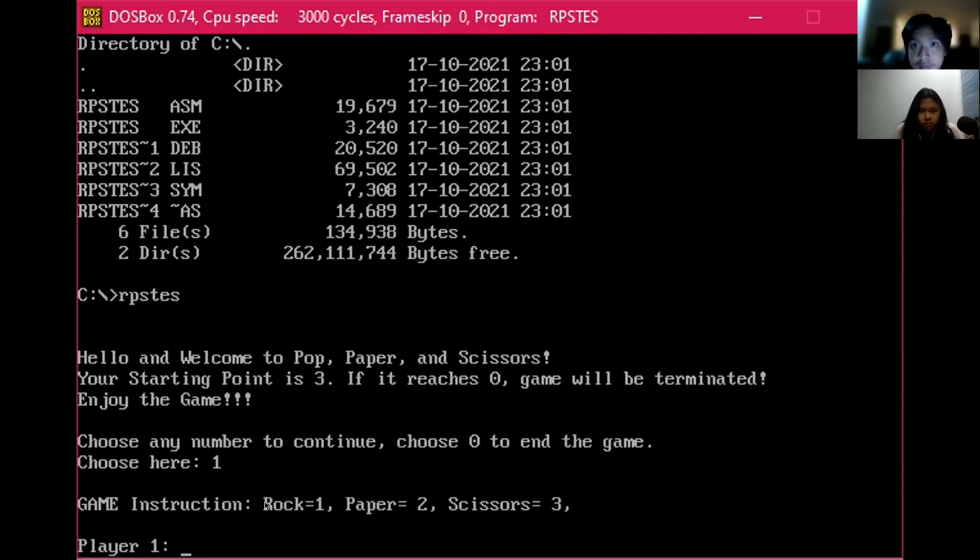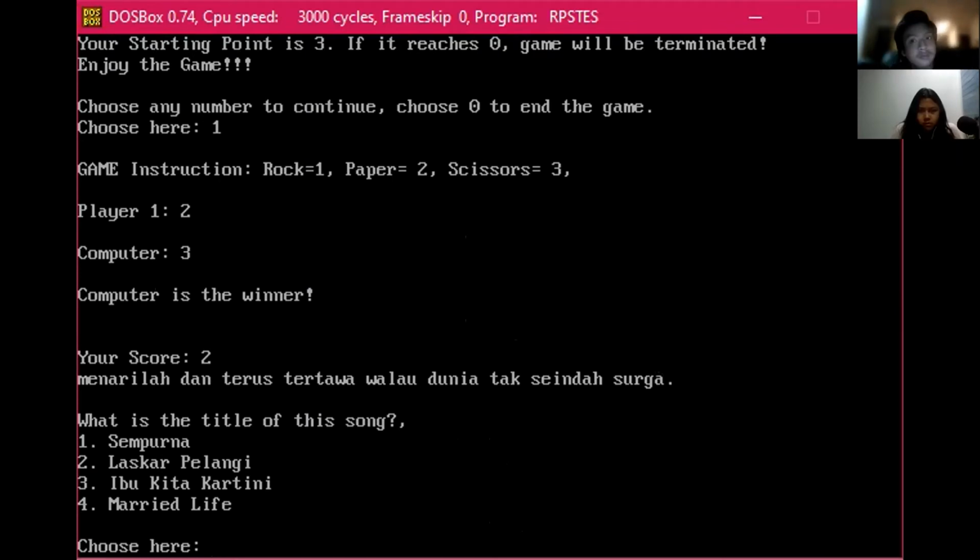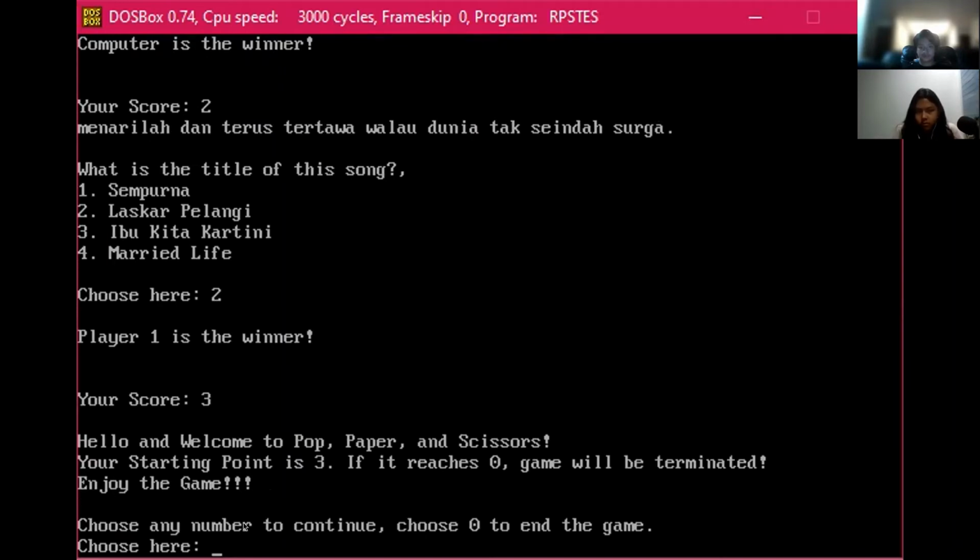Now we just choose between rock, paper, and scissors. Let me choose paper here. In this part, there should be audio of a song, and to help us know the answers, we add the lyrics here. So let me guess the right song. This is Laskar Pelangi, and yes, the score will be added here. And to end the game, you can choose 0.